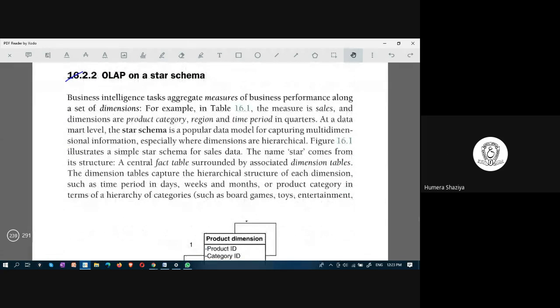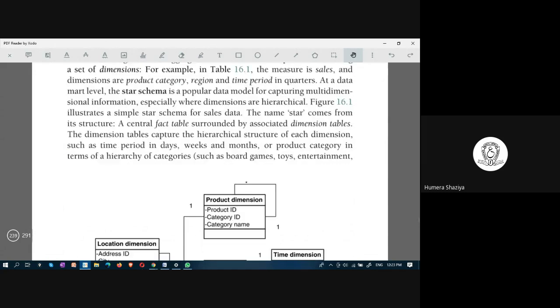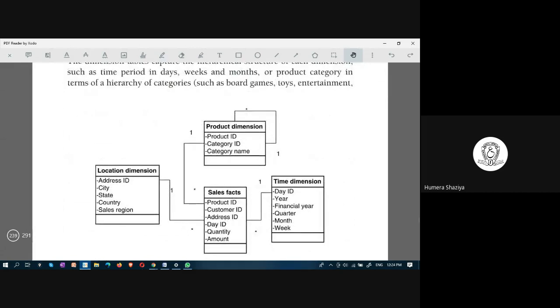OLAP on a star schema. Star schema is a type of schema like this one, where you can consider the nodes like tables. These tables are connected. This sales fact is connected to the location dimension, and it is also connected to the product dimension and the time dimension. So this forms a star shape.